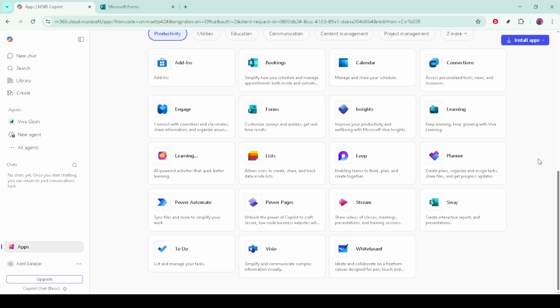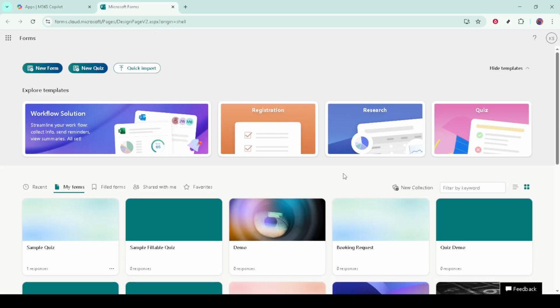what each choice means. First, open your web browser and go to forms.microsoft.com. Once you're on the Microsoft Forms homepage, you'll see your recent forms and quizzes. Choose the specific form or quiz you want to share. The sharing and privacy options work the same for both, so pick the one you're planning to send out.